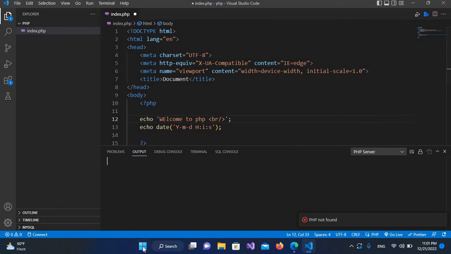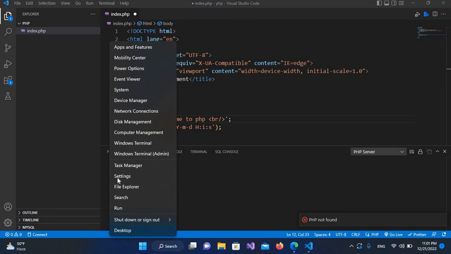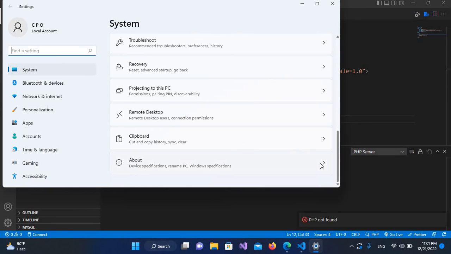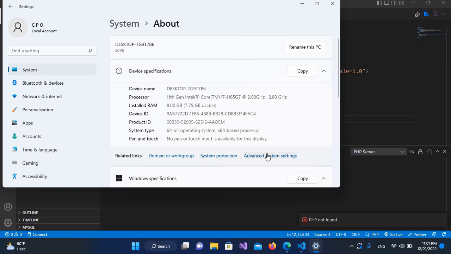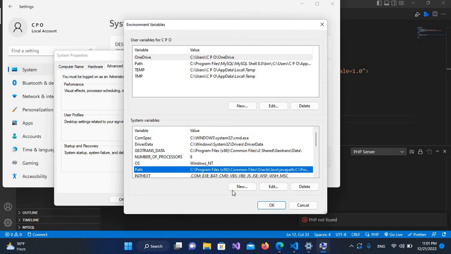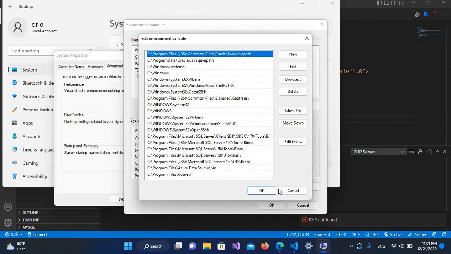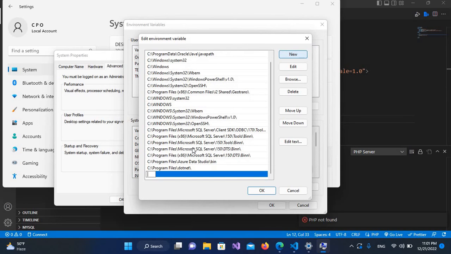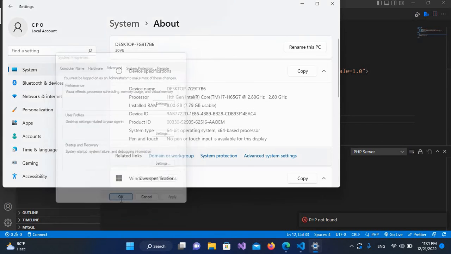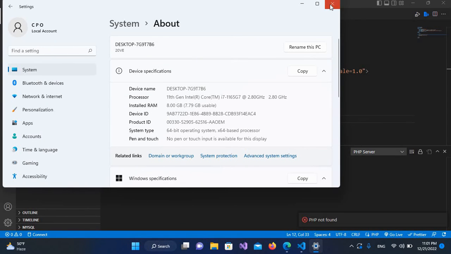Now I'll close this, and close this as well. And now I'll right click on this window, and go to settings, and in settings I'll go down, and go to about, advanced system settings and environment variables. Now we have to add our PHP into the path. So I'll click on this path, and I'll edit this, and add a new one, and now I'll Control V it here. Now I'll click OK, click OK on this one, and click OK here. Now I'll close this one.